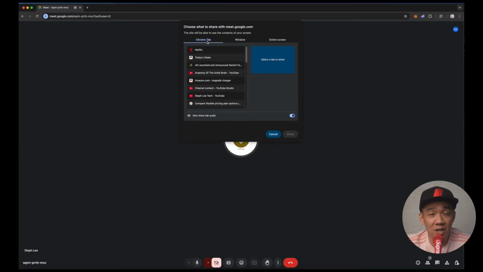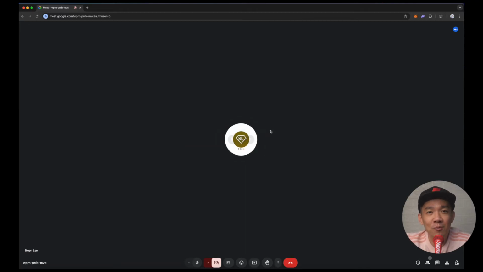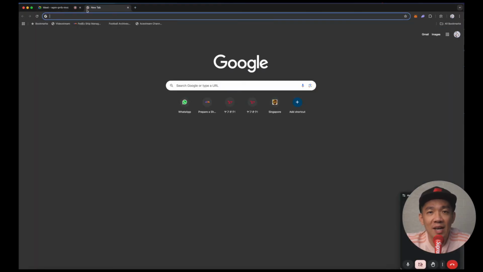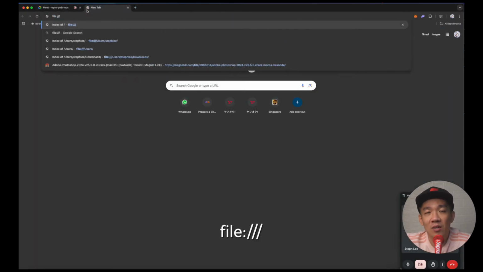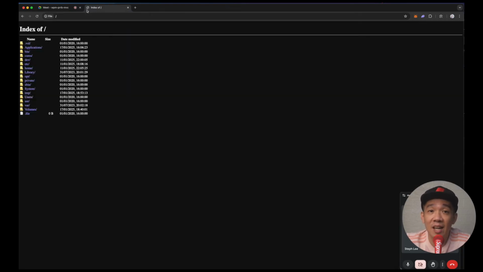That means it is local. The trick or workaround here is to use Chrome tab to access your computer. So how do you do that? On your Chrome tab, click on the address bar and type in file:// So what this does is it allows Chrome to access your computer.